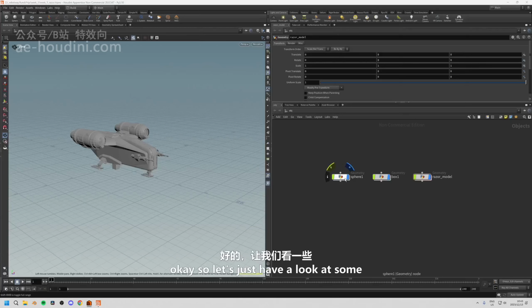Okay, so let's just have a look at some of the other options available to us. As I'm hovering over here, you can see there's this little pop-up that comes up, and this is related directly to these display and selectable buttons here. They're called node rings, and they're super useful if you, say, zoom out on a large network.